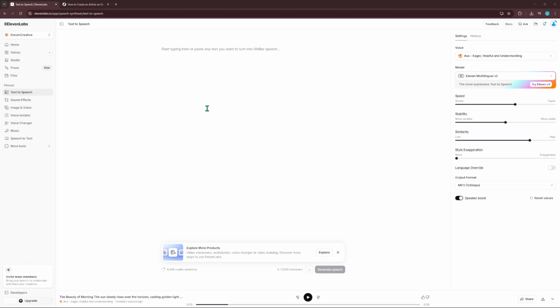First, head over to the ElevenLabs website and navigate to the text-to-speech page. This is where all the magic happens. The interface is user-friendly and designed to help you get the most out of your text-to-speech experience. Once you're on the page, you'll notice a text box where you can start typing or paste your article. This is your canvas, so feel free to let your creativity flow.